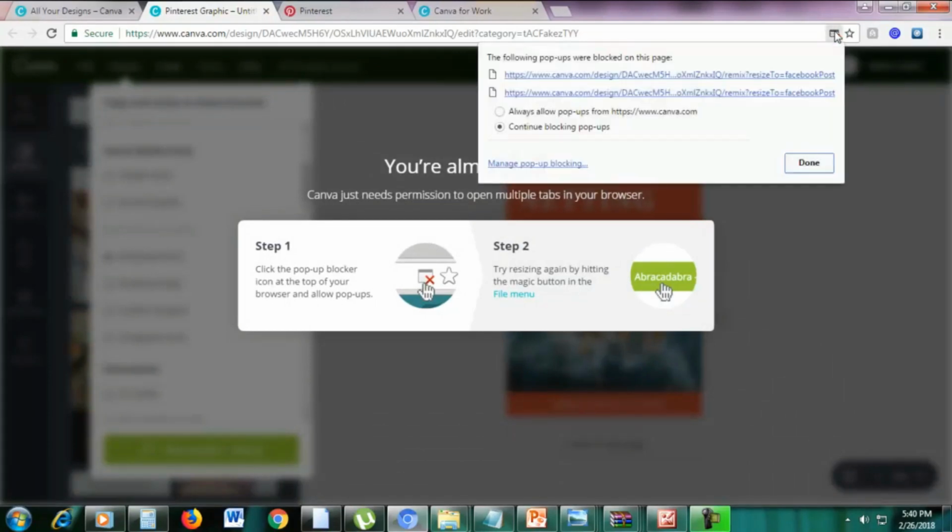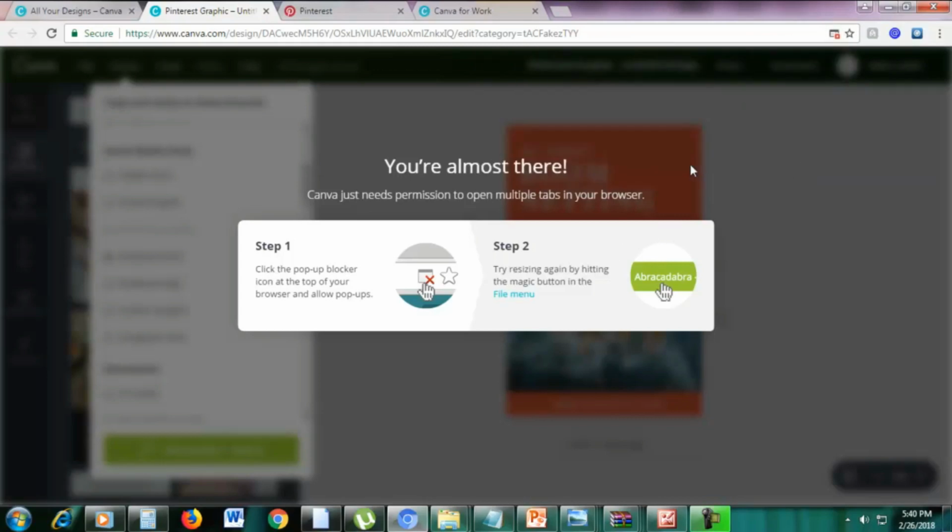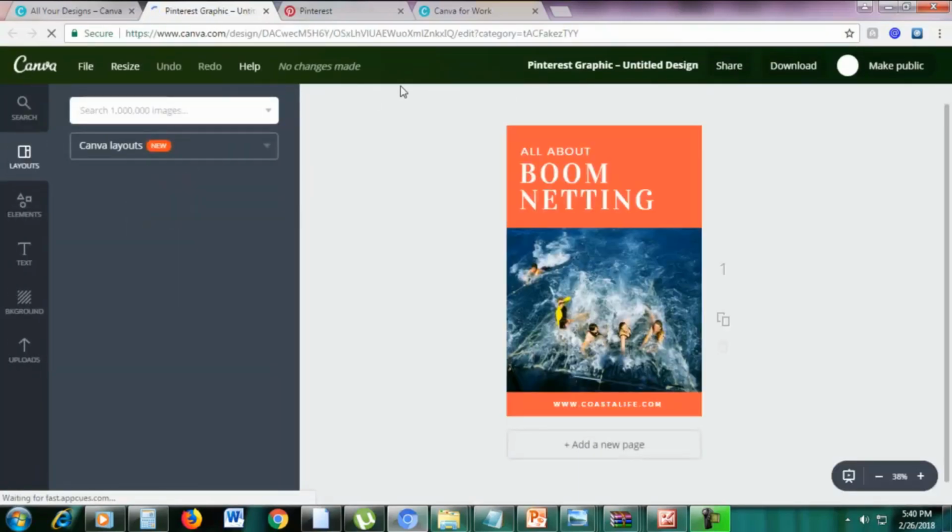So just click that. Pop-up blocker. Okay, sorry, this pop-up blocker. So just remove the pop-up blocker. Just click here, always allow pop-ups from canva.com, and click done. So we cannot do that if we have a pop-up blocker. Let's just do that again. I'm sorry about that.